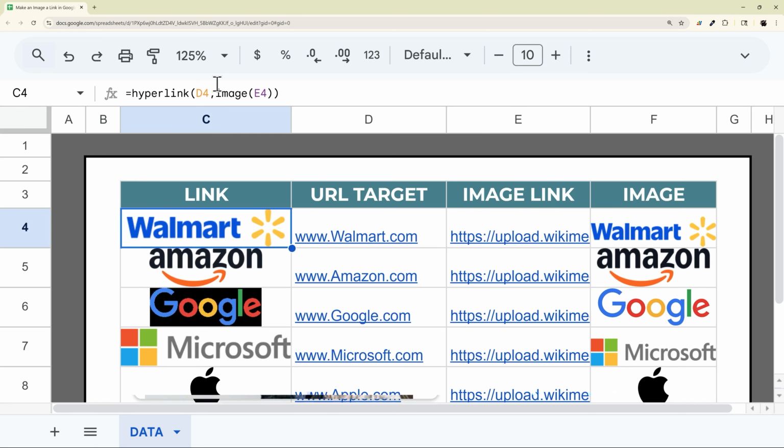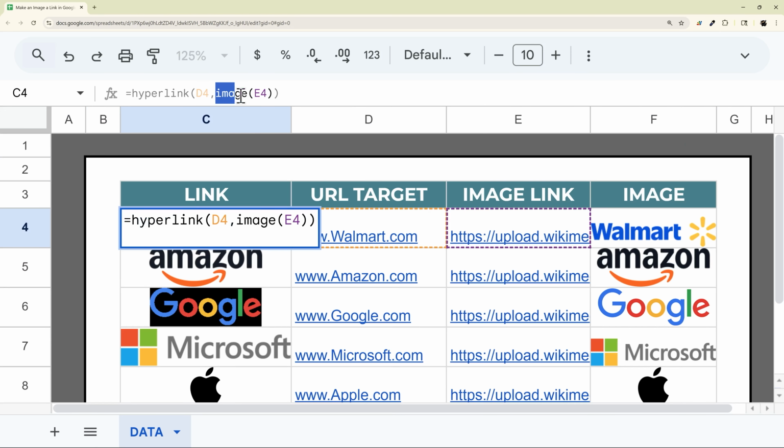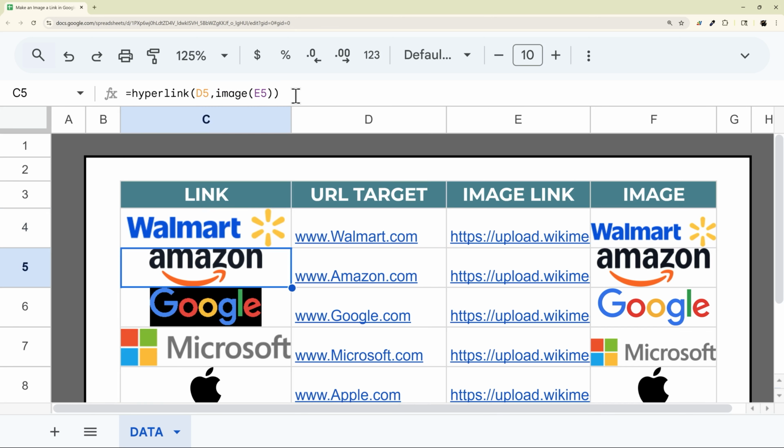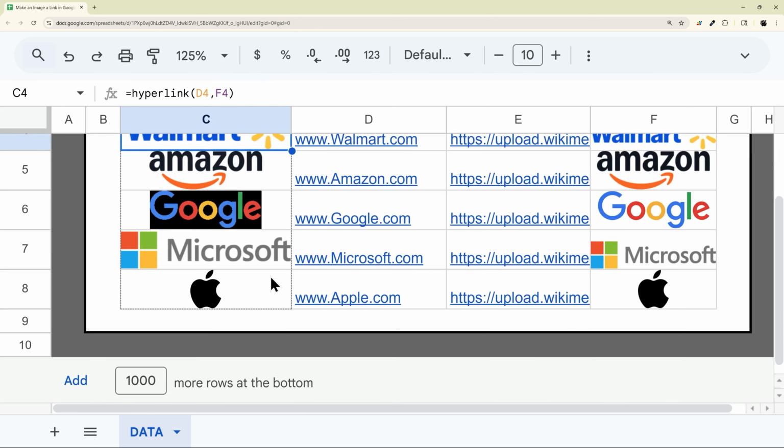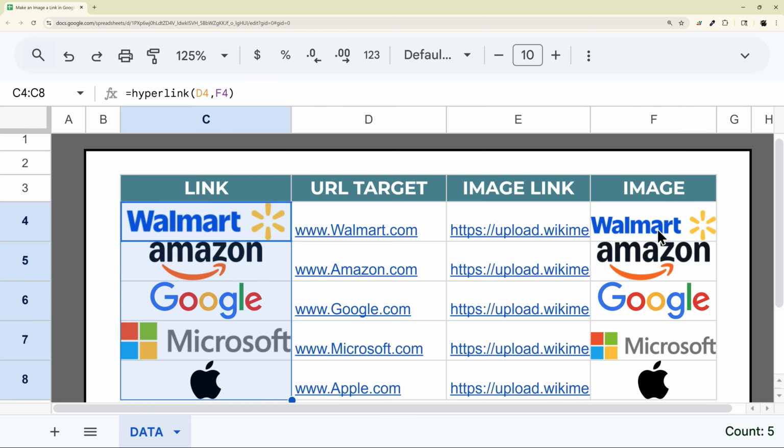And again, if you want to flip that back to the image in Google Sheets, just refer to that cell there, and then you can drag that down, and then it's now referring to that image.